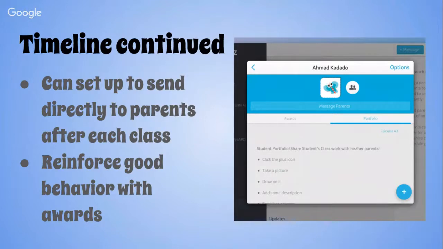Your awards can be both positive and negative, and they can relate to student performance in class, grades, or even behavior. Notice at the top, underneath Ahmad's avatar, we can message his parents. So let's just say that Ahmad decided he wanted to doodle on his classwork assignment one day instead of actually doing the assignment.